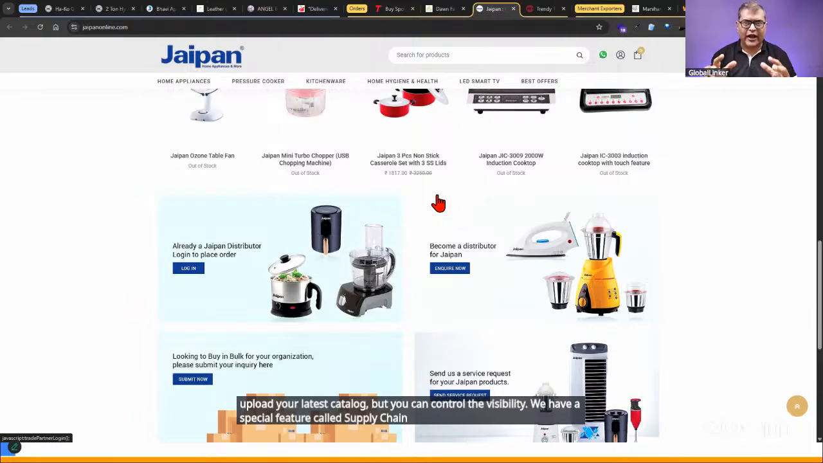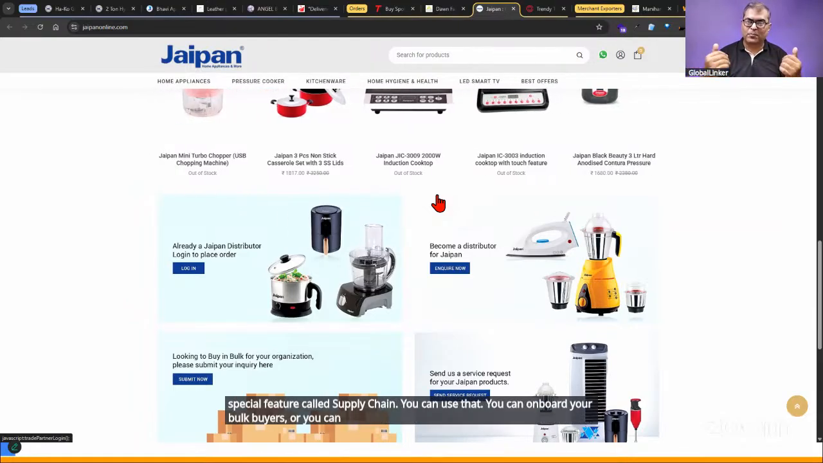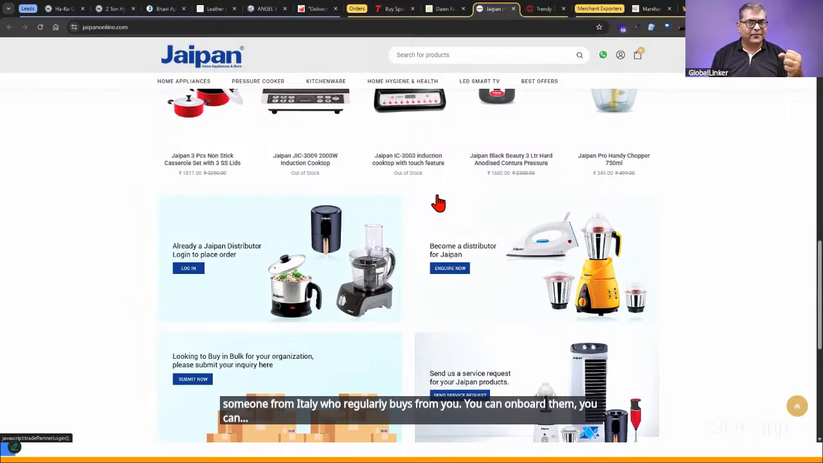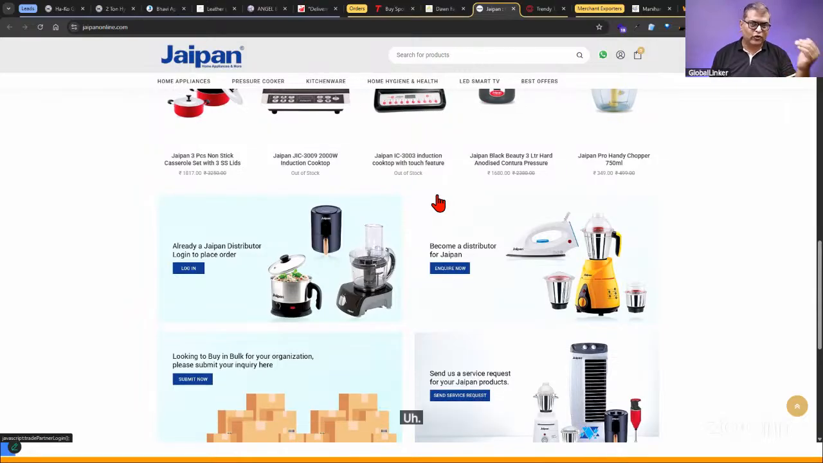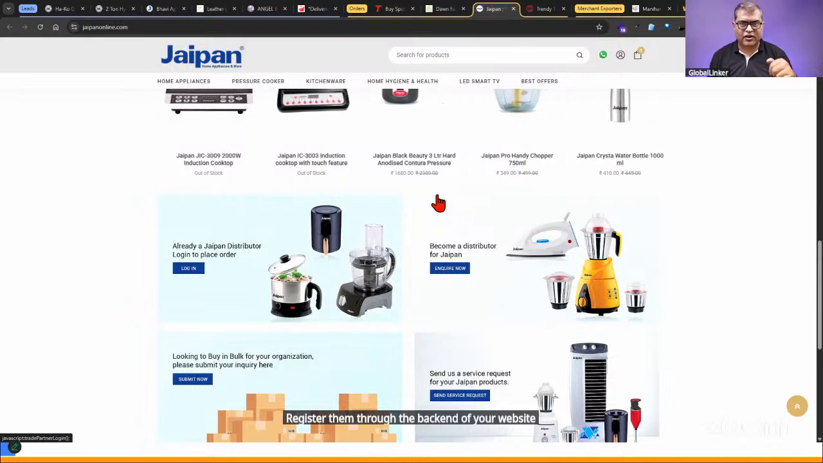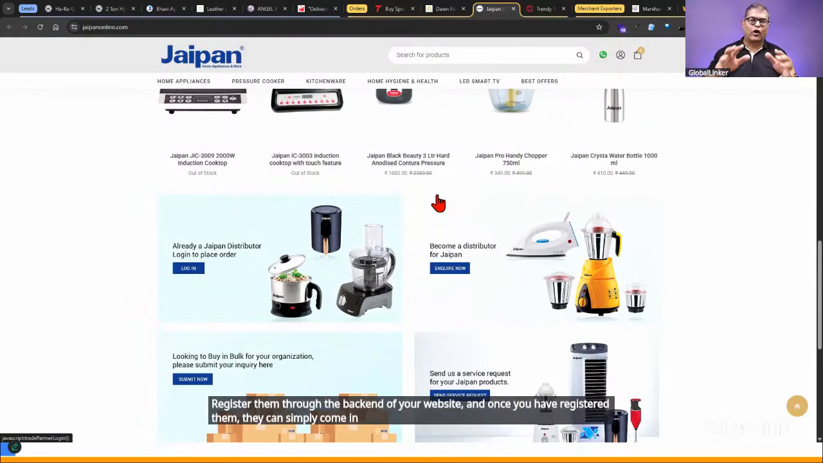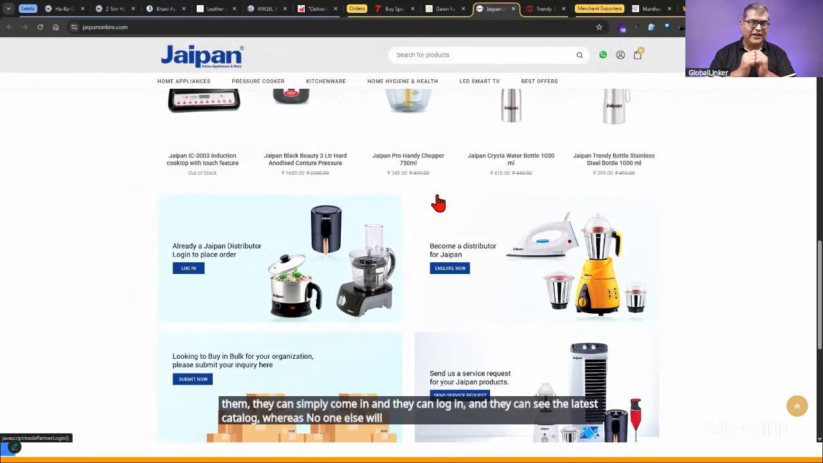You can use that. You can onboard your bulk buyers or you can onboard your importers. So for example, there is someone from Italy who regularly buys from you. You can onboard them. You can register them through the backend of your website. And once you have registered them, they can simply come in and they can log in and they can see the latest catalog, whereas no one else will be able to see that, right?